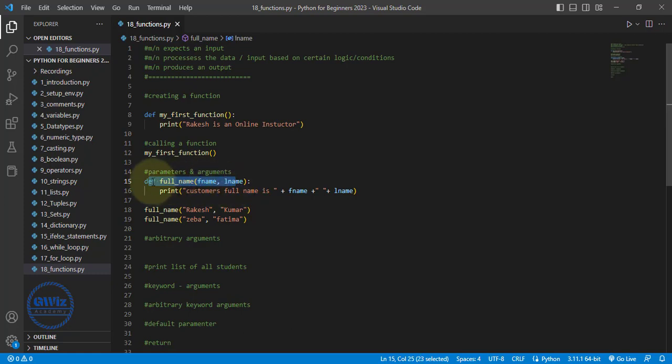So when I try to explain what I have done here, I will use the word parameter. This function has two parameters, first is f name and second is l name. And whenever I say that I will call the full name function, I will pass two arguments. First argument will be Ziba and second argument will be Fatima. Here, first argument is Rakesh and second argument is Kumar. Similarly, you can call this function any number of times. Whenever you call a function, you need to pass arguments to it. Whenever you create a function, you have to pass parameters. Basically, both are the same thing.